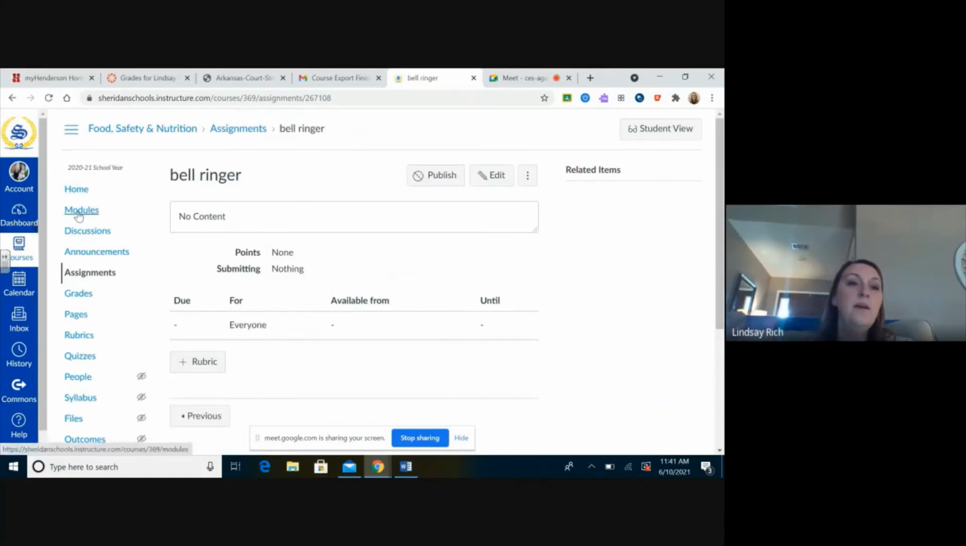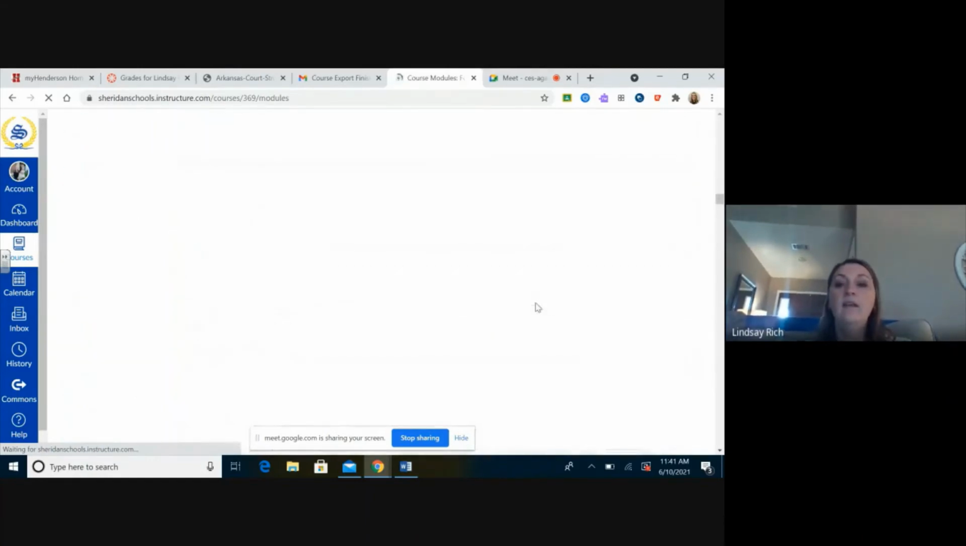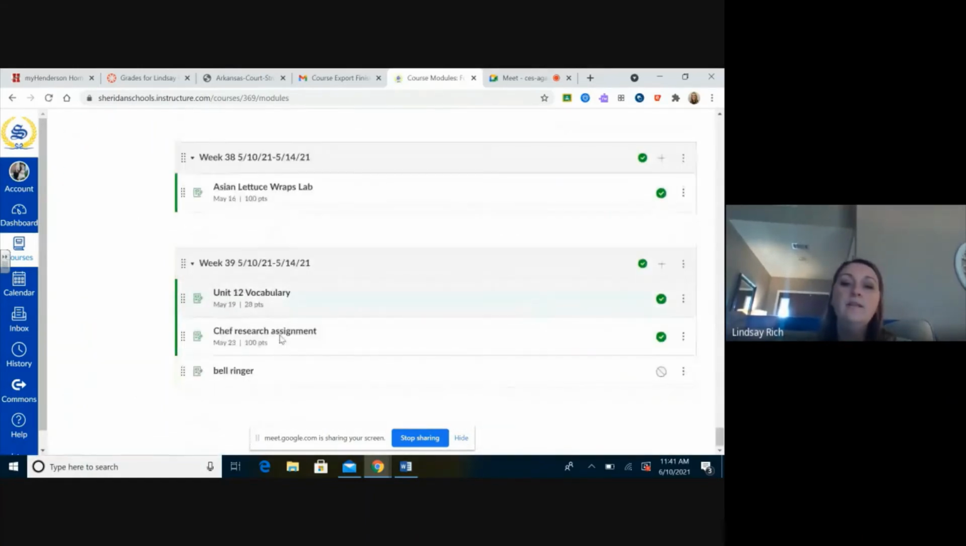So I'm going to go back to my modules and show you where it is. So it's down here where I created it. This little button right here is grayed out because I have not published it. Obviously, I'm not going to. But when you do publish it, it looks like this and has a green check mark. So that shows that it's published and that the kids can see it.